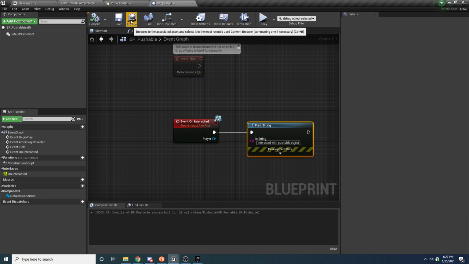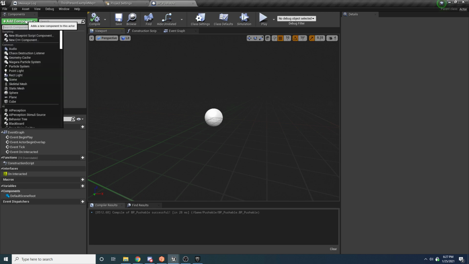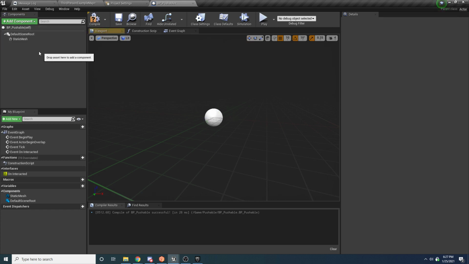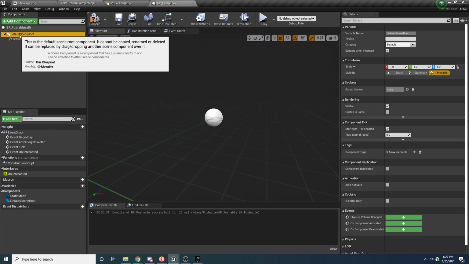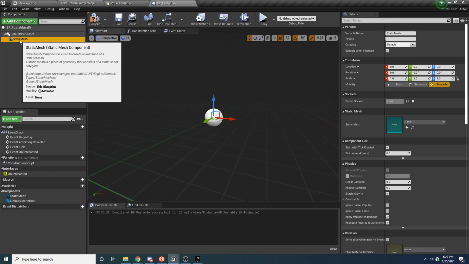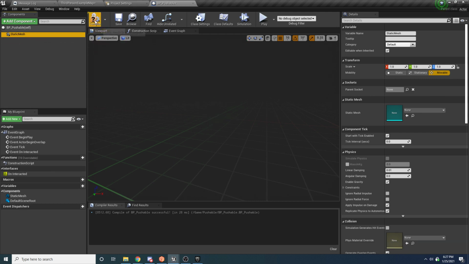So now we need to set up the character or the player so that you can interact with it. Right now the viewport is empty, so we should add something to it real quick. We want to add a static mesh so we have something to push. So we'll add components, search for static mesh. By default it adds it under the default scene root, but we don't really need that, so I'm just going to drag this static mesh up on top and replace it like so.